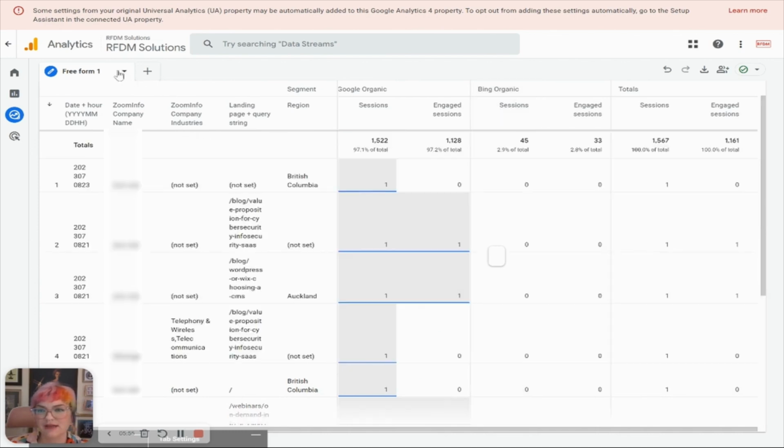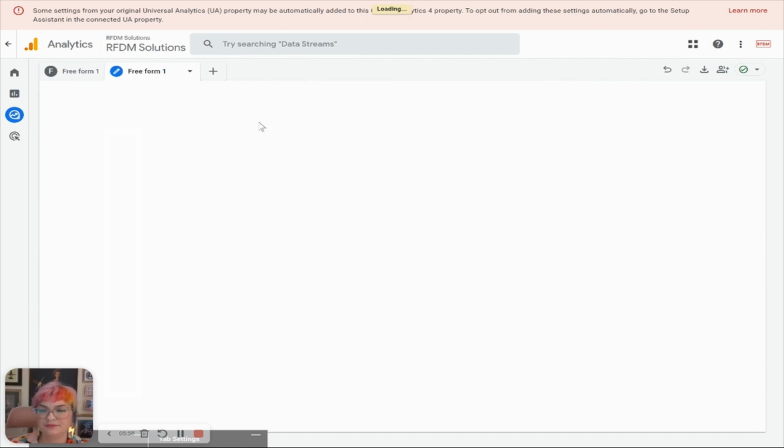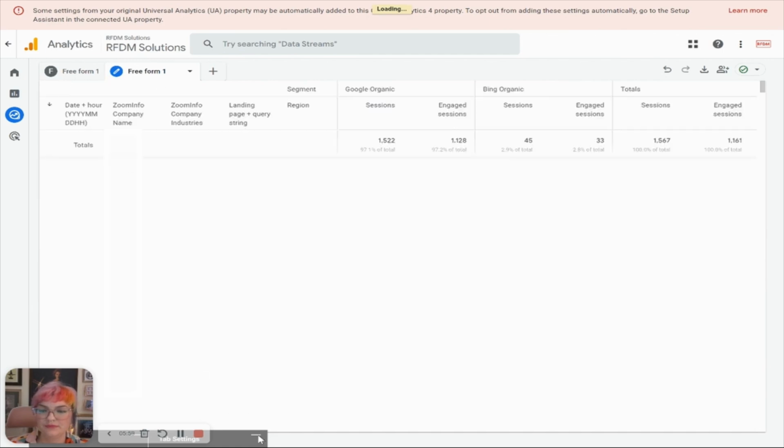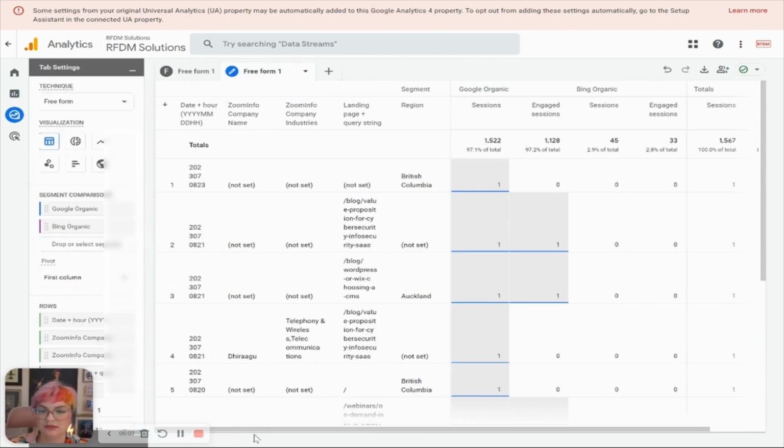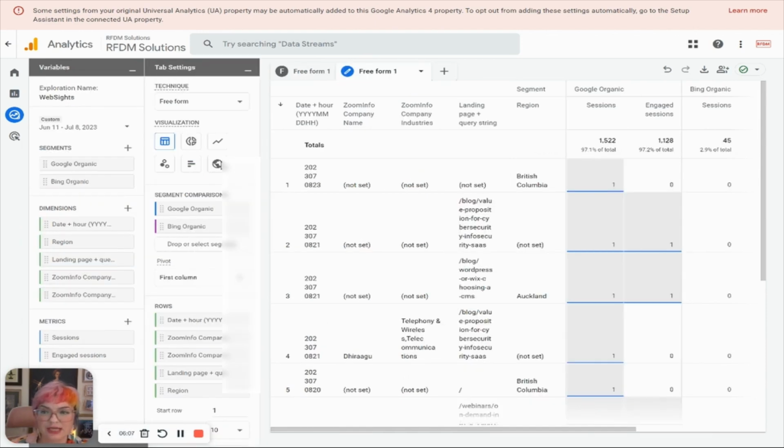Perfect. If you wanted to, you could duplicate here. And then you can pop these up at any time as well. There you go. So there's the tab settings there. And then underneath me, well, you get the idea. There, you can pop those out.